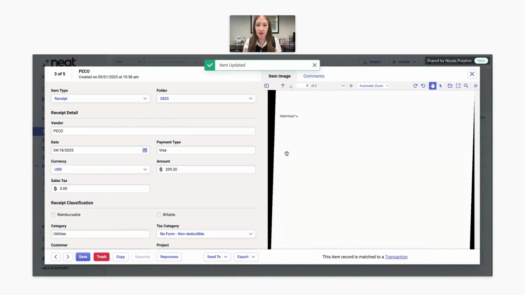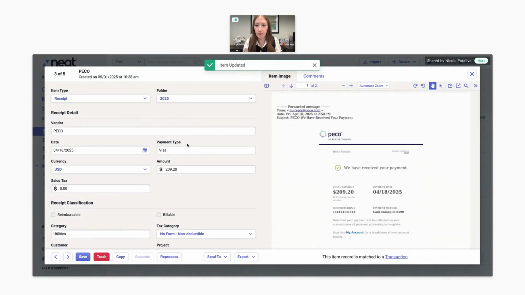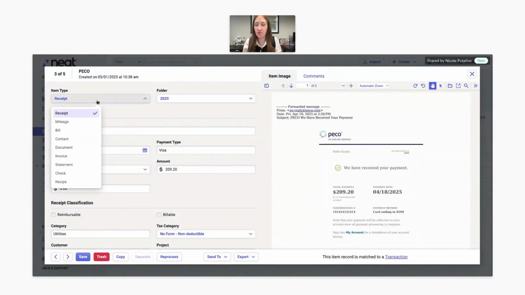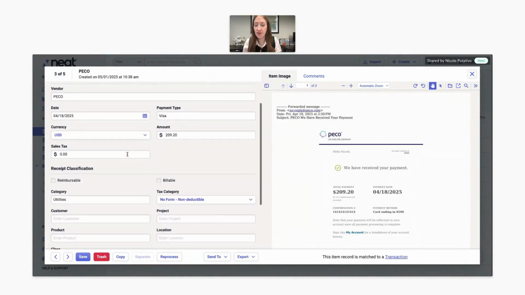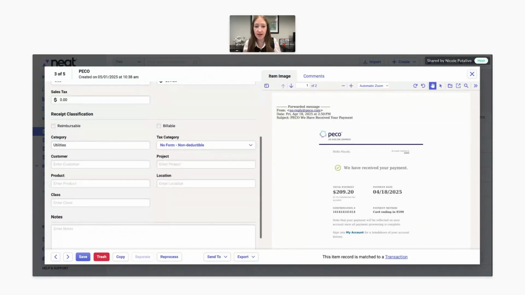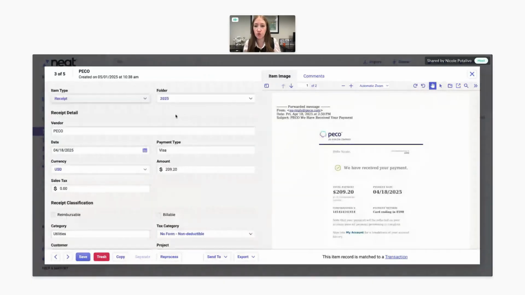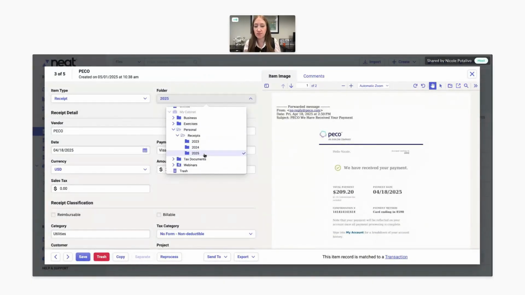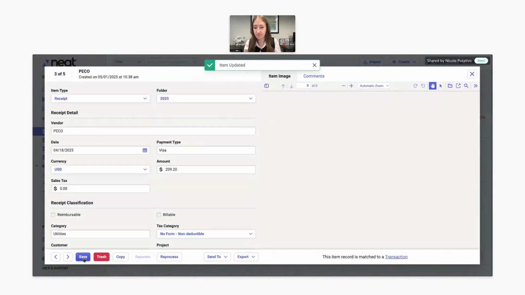Here we have a receipt from Pico for $209.20 for 18/20/25, no sales tax. We got the proper item type here. The category is accurate because, again, through smart categorization, Neat knows whenever Pico is my vendor, utilities is the proper category. I could add some other notes if I wanted to, and I'm going to make sure that this is in my 2025 personal receipts folder and save.